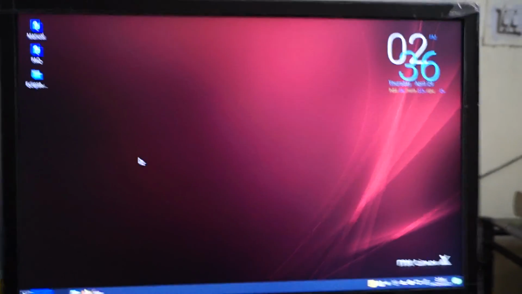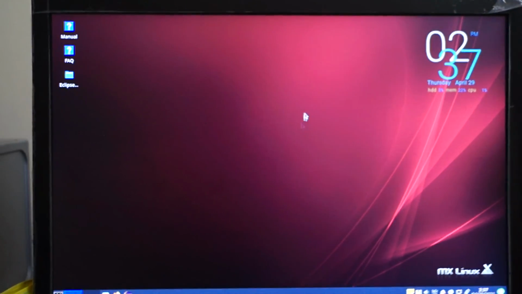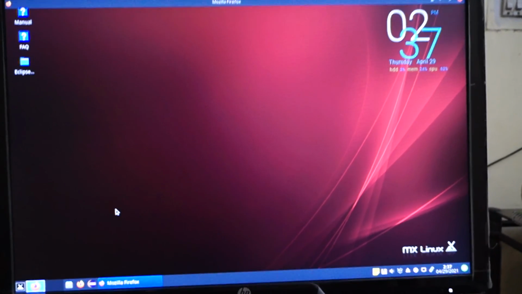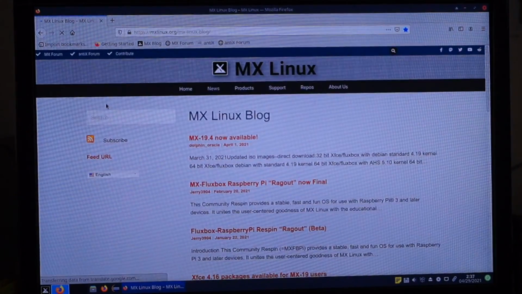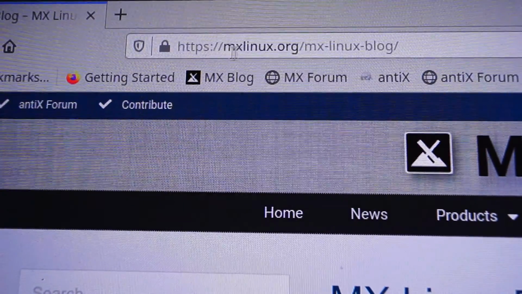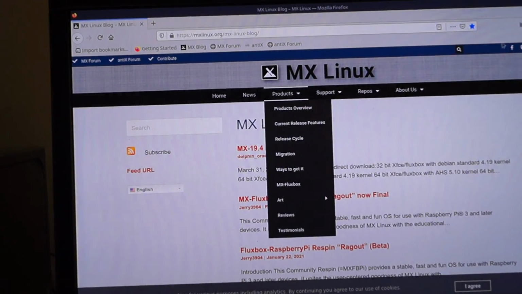Hello, so this is MX Linux. You can download MX Linux from its website. From this website you can download this. So this is the MX Linux.